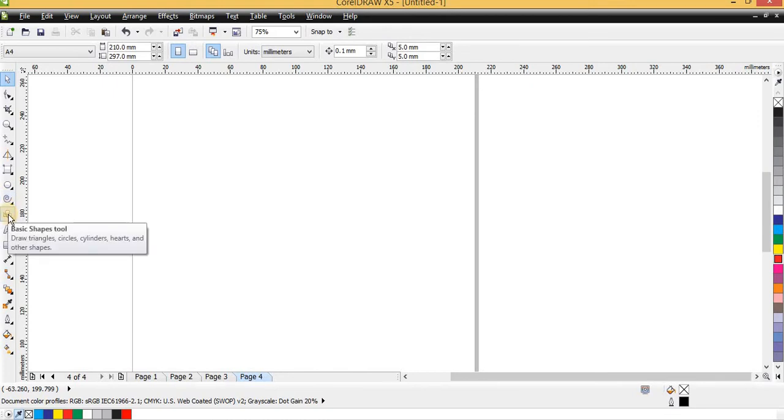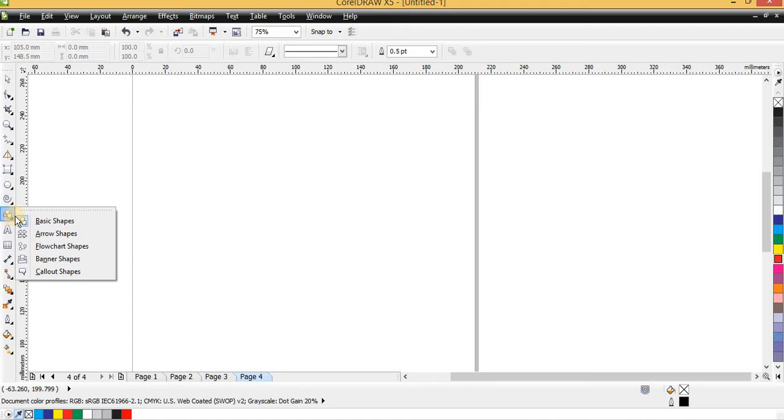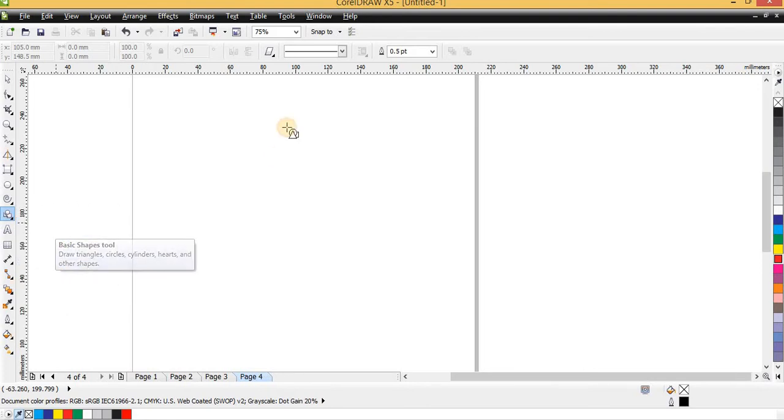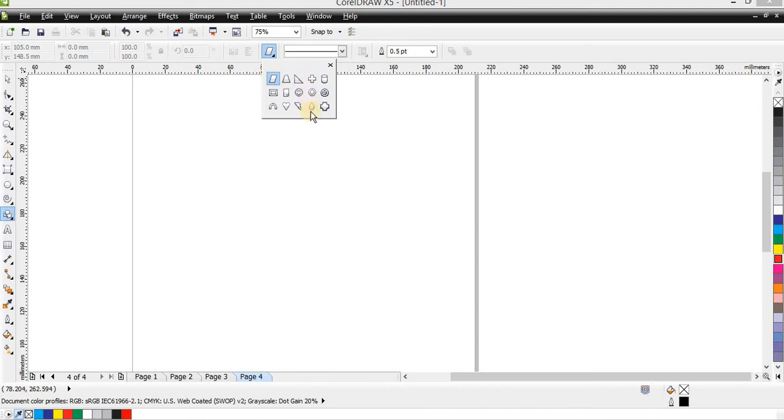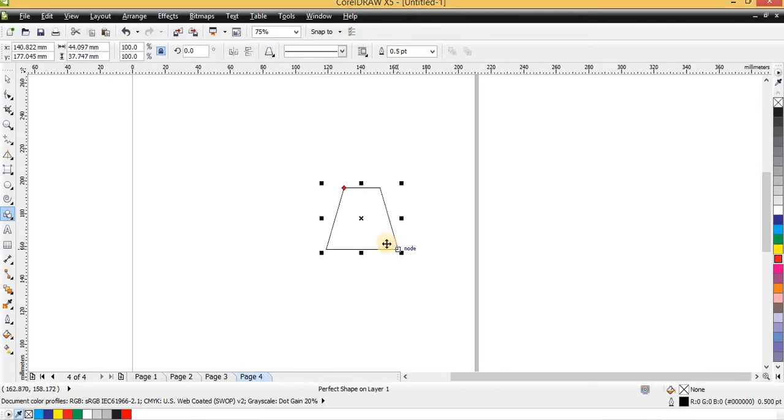Then here we have the basic shapes. It draws triangles, circles, cylinders, hearts, and other shapes. So just click on the basic shape, any shape you like. If I click for the flyout to come out, you can see arrow shapes, flowchart shapes, and all that. I think I'm going to look into maybe 2 shapes. The basic shapes are more like the regular shapes. See them here. Anyone you like, pick and you will draw.